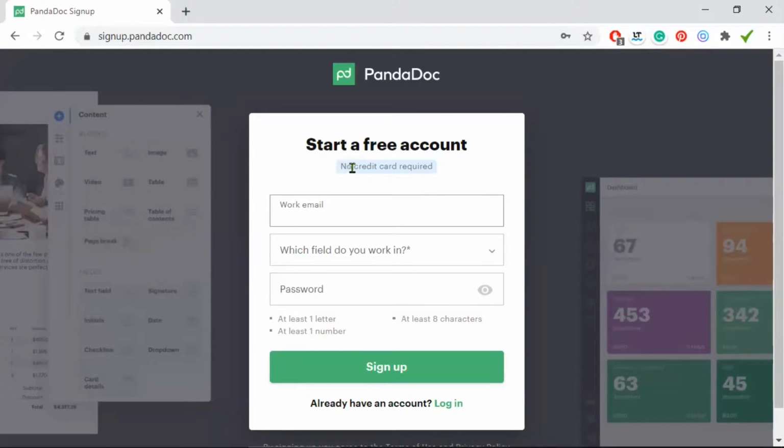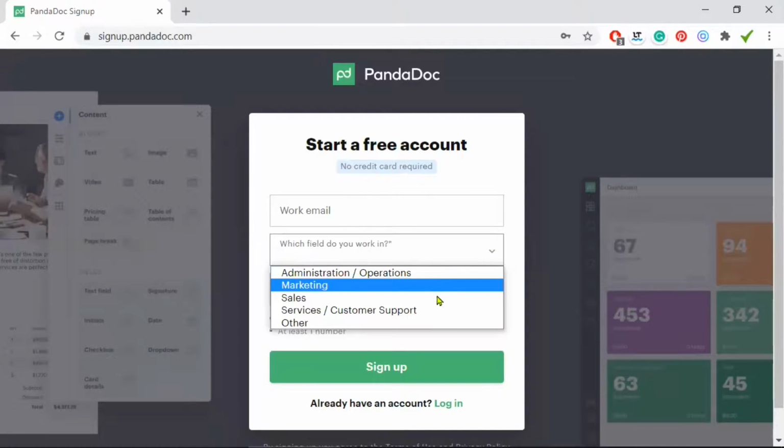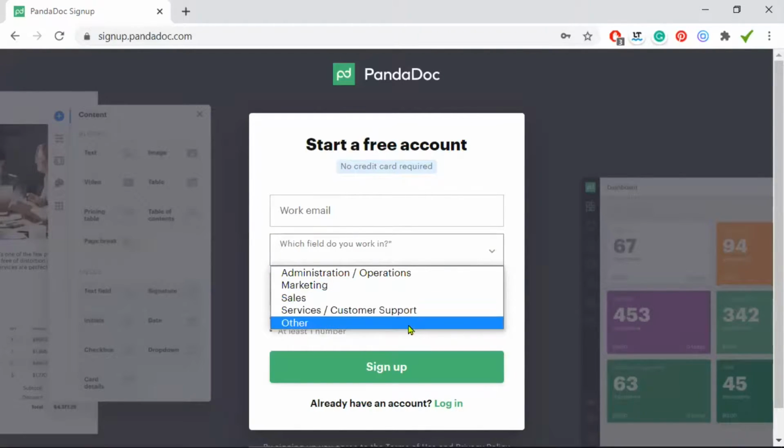Okay, so this is nice. No credit card required. Now you have to complete these fields. The first one is an email, a work email or a business email. Then you have to mention which field you work in. So you have here 4 options: administration, operations, marketing, sales, services, or customer support, or other.